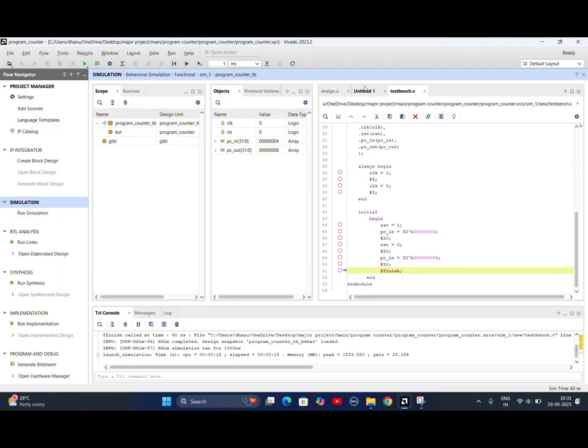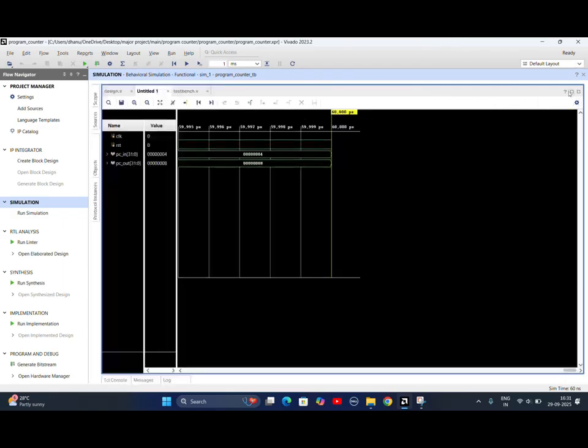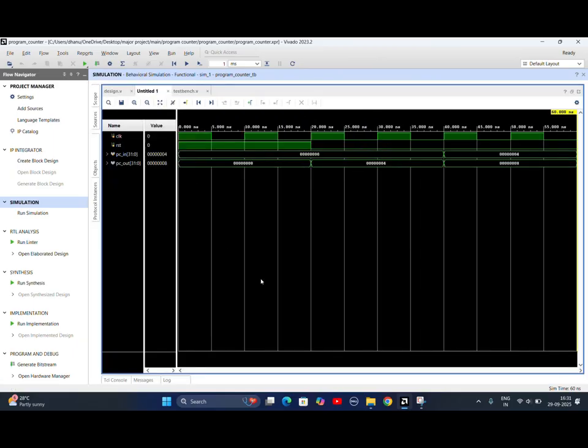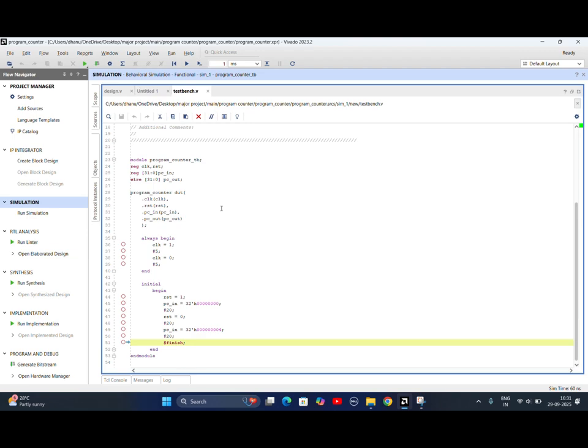Yes, this is the simulation output that we got. Here, for PC in which is set to 0, for the positive clock cycle it is set to 4, and again if the PC in is set to 4, then for another positive cycle it is set to 8. So these are set like this. This is done by using the test bench, which is also written by us.